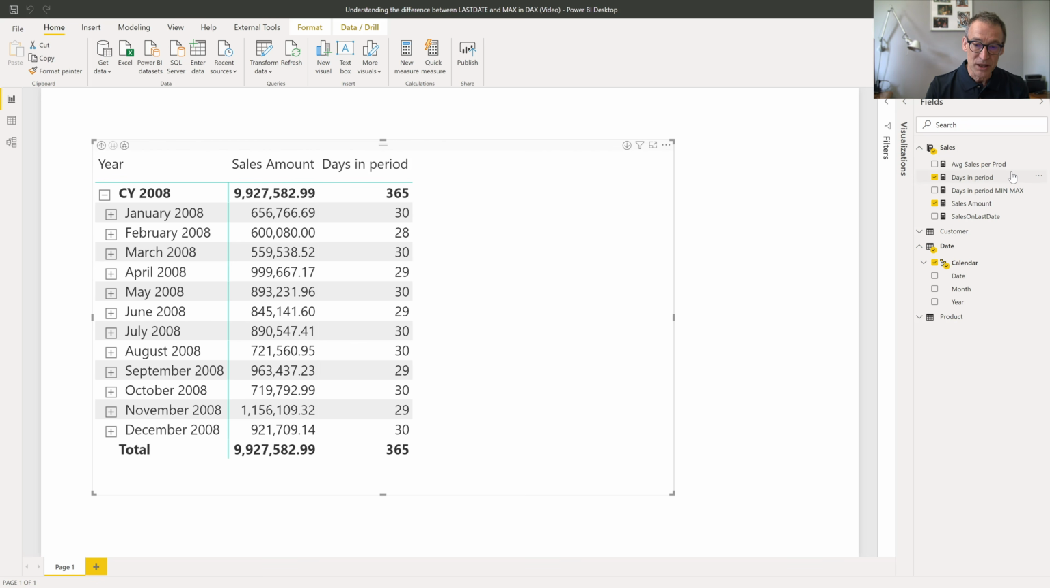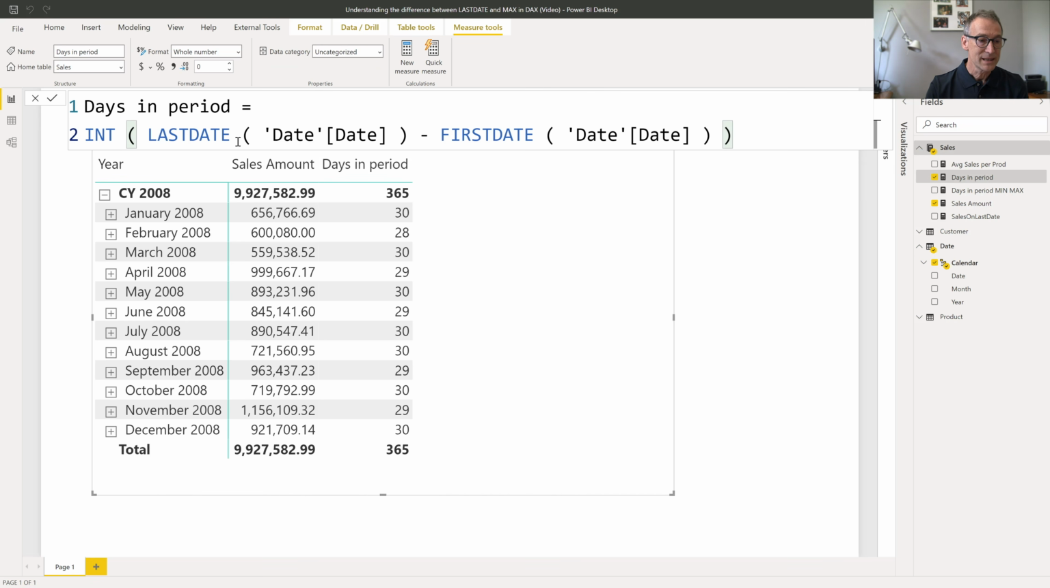So a possible implementation is this one. That says days in period is last date of date minus first date of date. And then I cast it to an integer because I want a number as the result. It works, and this is exactly the measure that I am pushing here. But the thing is, I'm using the wrong function.